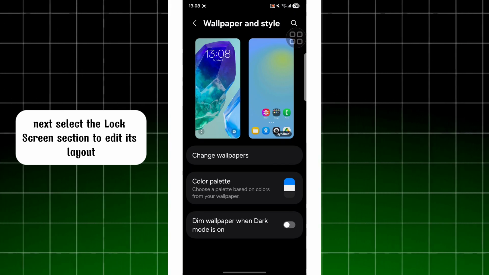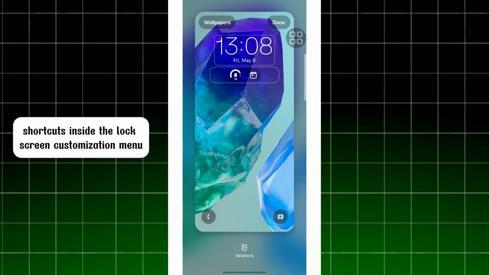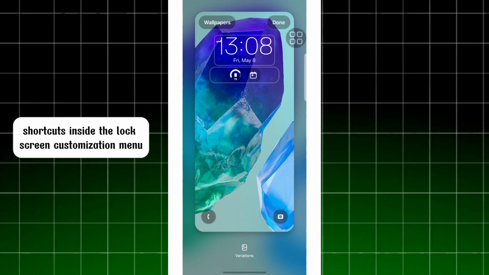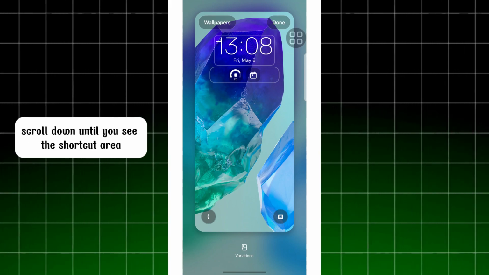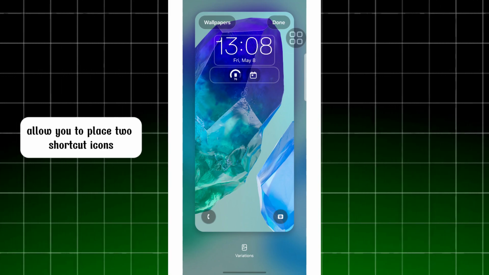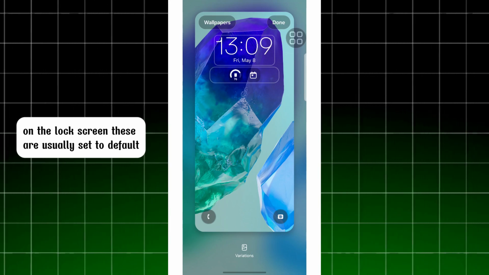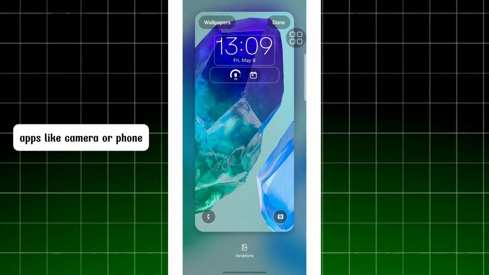Next, select the lock screen section to edit its layout and shortcuts. Inside the lock screen customization menu, scroll down until you see the shortcut area. Most Android devices allow you to place 2 shortcut icons on the lock screen. These are usually set to default apps like camera or phone.